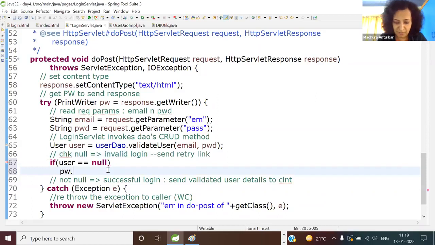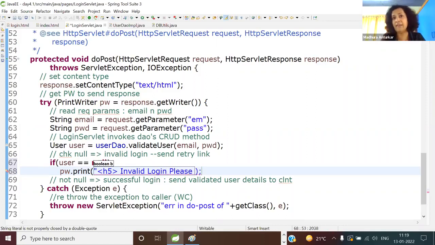So here pw.print. And here you do slight formatting, not too much formatting. And here I'm giving invalid login. User has to know what went wrong, right? Invalid login. And let us give a link here. Everyone knows anchor tag. Please retry. That retry is going to be hypertext.